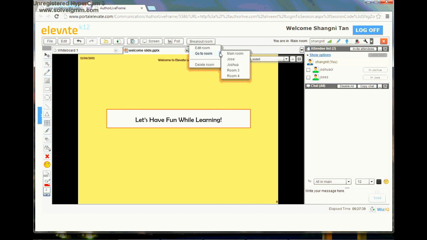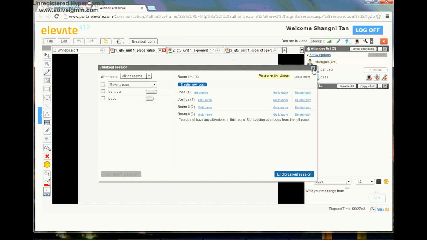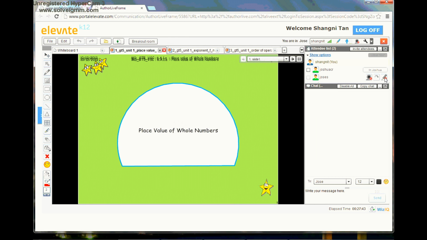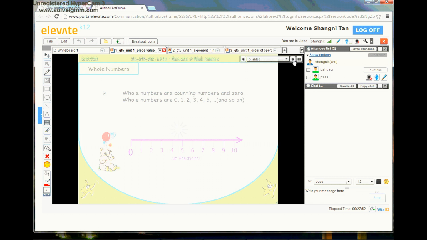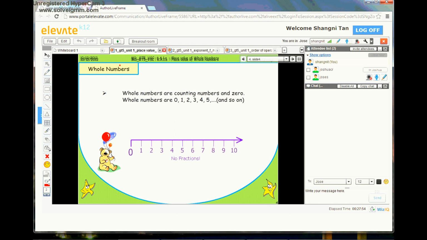So I will go ahead and go into Jose's room, and I will open his mic and his pen tool, and I'll let Jose know, hey Jose, so we're going to start with place value of whole numbers, and what I'd like you to do is just go ahead and look through these slides right here. So the way you can move through the slides is by using these arrow buttons at the top here. So go ahead and look through the first couple of slides, go ahead and read those, and while you're reading them, I'm going to go ahead and get Joshua set up.